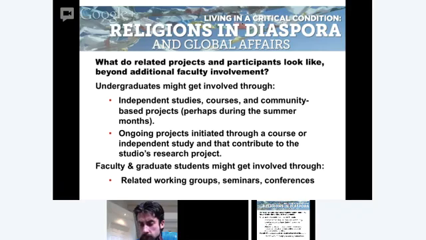Likewise, we think there's a real opportunity to involve faculty and graduate students in creating related working groups, right, that have a combination of faculty and graduate students, seminars, conferences, dissertation working groups. There are lots of ways in which various populations could be involved in a big studio, just at varying levels and to various degrees. And we think that's an exciting part, which is there's a way in which the studio allows multiple different types of folks to get involved.